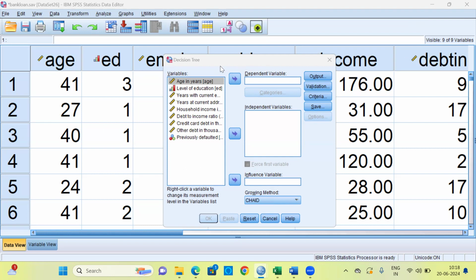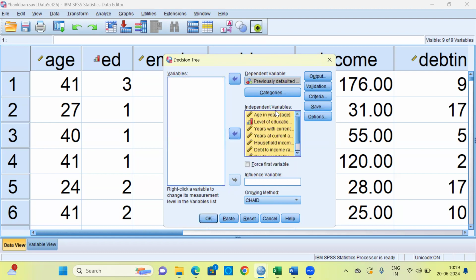In the canvas to the left-hand side, you can see all the variables that are present in the dataset. To the right-hand side, there are 2 options. The first is dependent variable and the second is independent variable. I will be using the last variable, previously defaulted, as the dependent variable. The rest of the variables, starting from age all the way to other debt in 1000, will be used as the independent variables. You can see here the growing method.